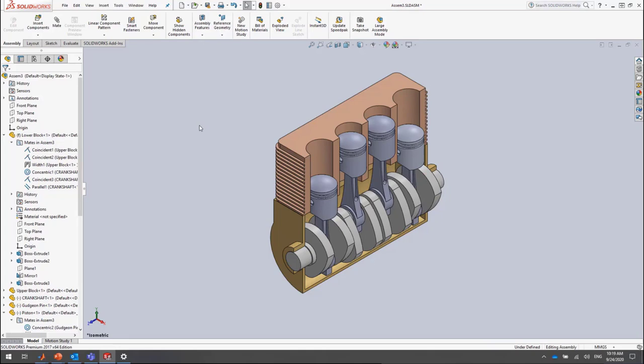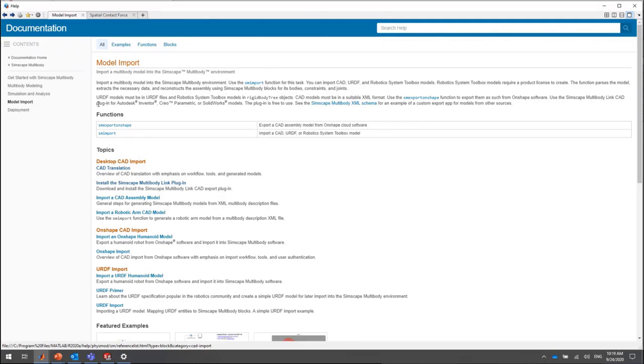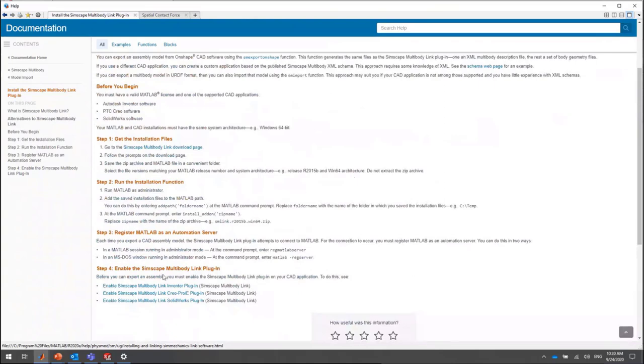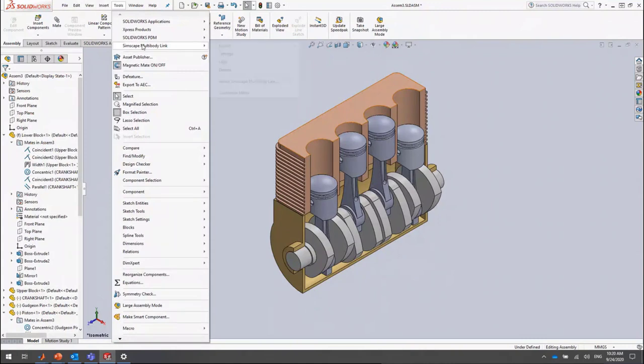So we offer some plugins for three software packages you can use. This is the MATLAB documentation. You can see over here we have the plugins for Autodesk Inventor, Creo Parametric, and SolidWorks. We have the link for those plugins. Once you install these plugins, you can find the Simscape Multibody link under the Tools menu, especially in SolidWorks.